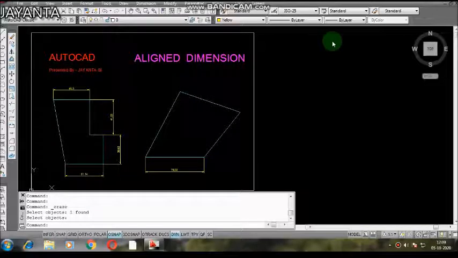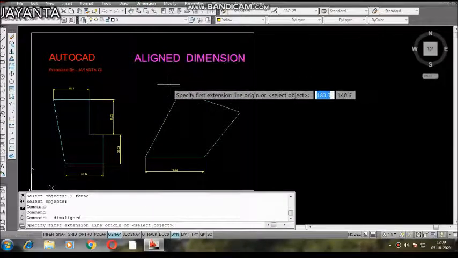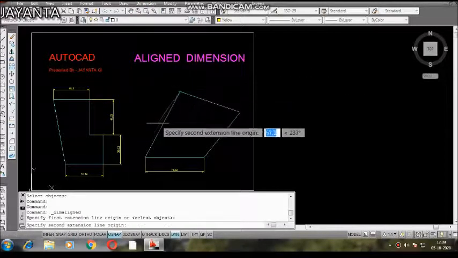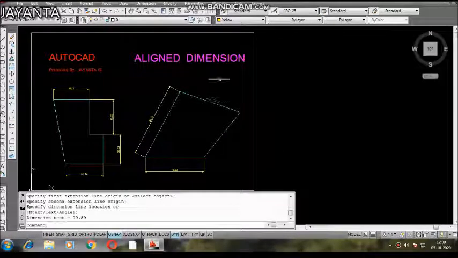Next is your align dimension. Aligned dimension is used to draw the dimension of inclined edges of an object. So this is the object and all these lines are inclined. So we can give the dimension by the align method. For that you go to Dimension, then click Align, then click at this point and then another point and drag your mouse. This is align dimension.